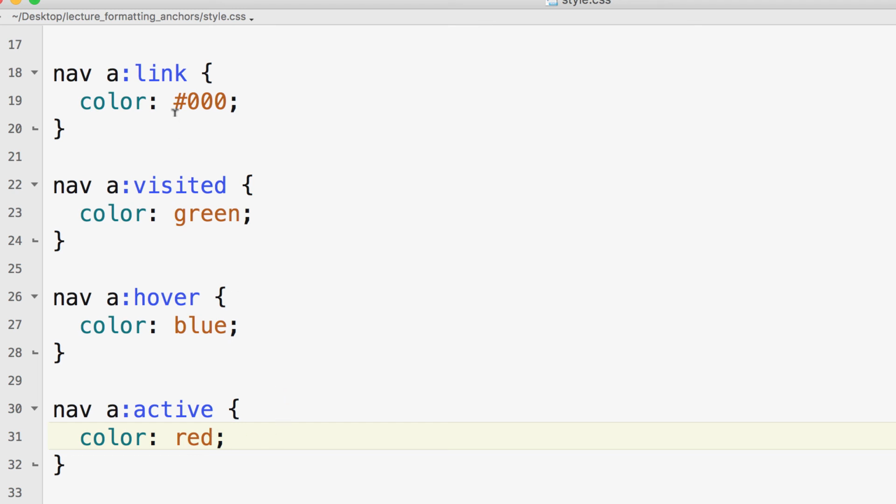Now, last note, these do need to be in this order. One kind of trumps the other. So if you rearrange the order, then there's a chance that a visited link would not hover if you rearrange these two. The hover would never show because it would always stay green for visited. You can experiment with the order, but the W3 says this is the order that you should go through to make sure that they all work all the time.